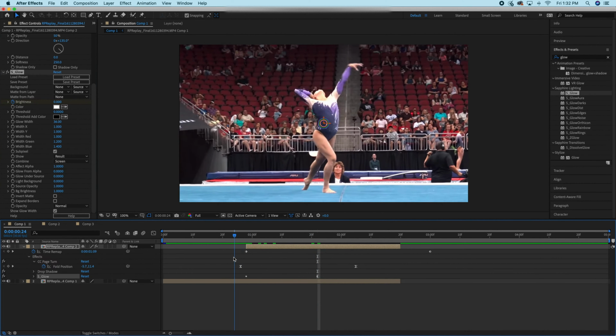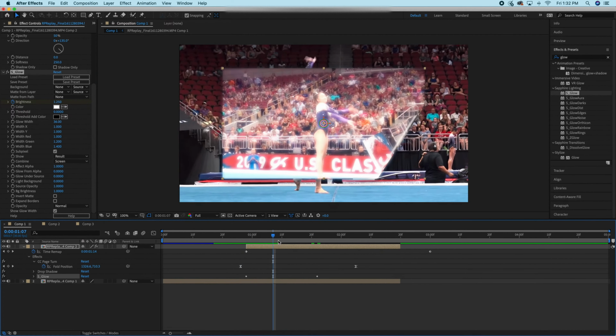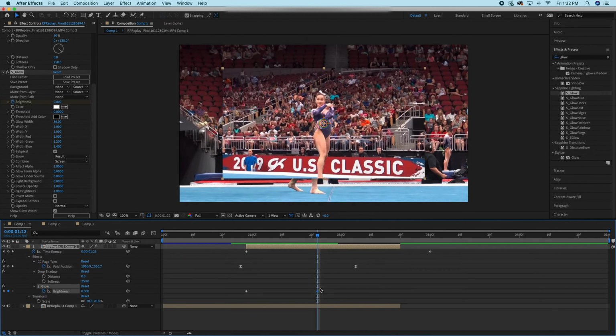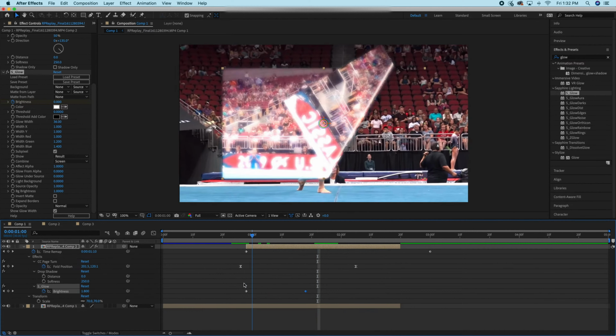And I don't really like how bright it is, so I'm going to go back and change the brightness to 1. So go back to the beginning of your clip where you put your first keyframe and change your brightness instead of 2 to 1.